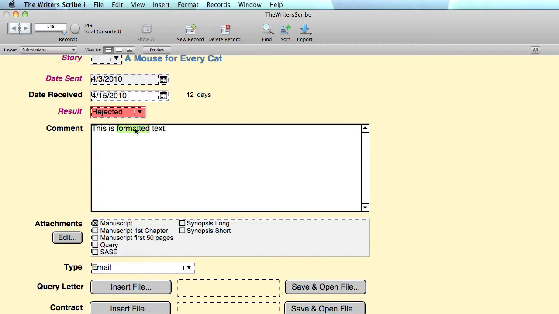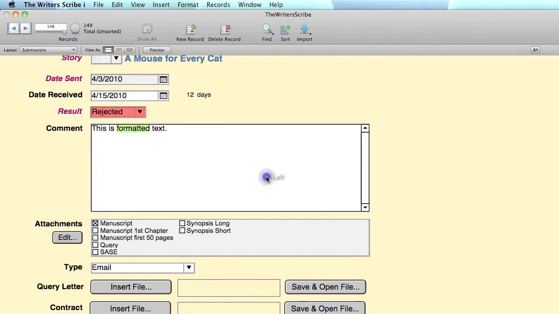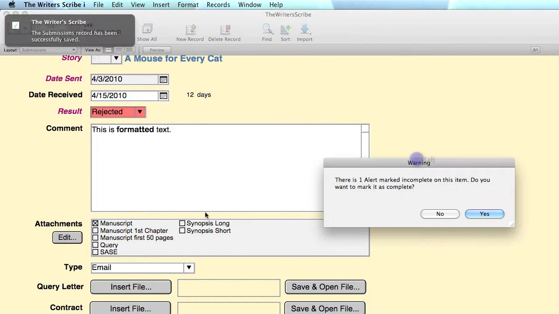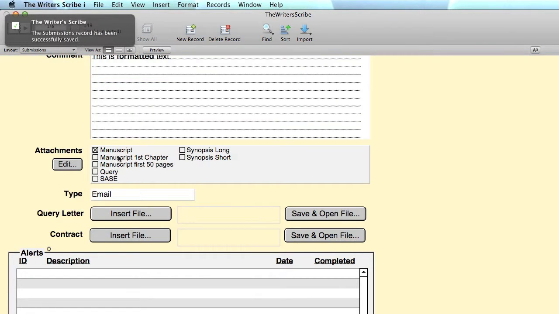I sent my manuscript with attachments that are not listed on the form. How should I enter those? You may reference these in the notes field, or if you find you're sending these other attachments out often enough, you may customize the attachments list with the edit button next to the attachments field label.